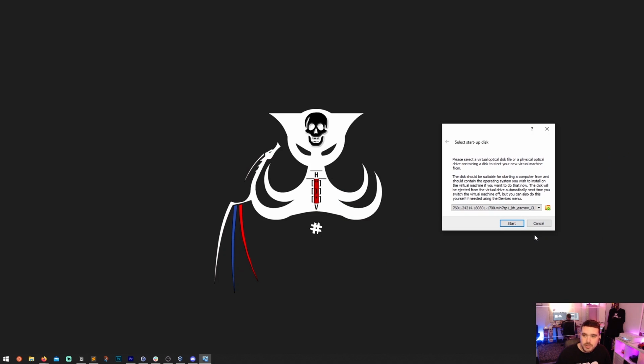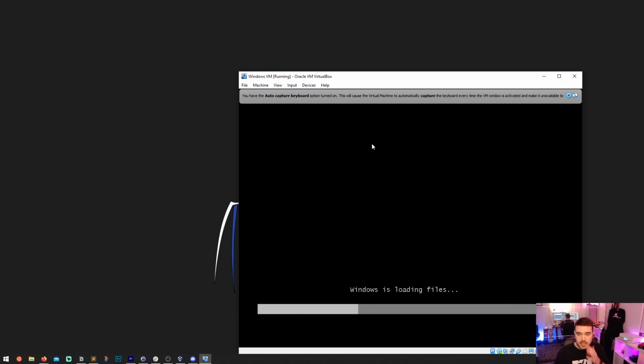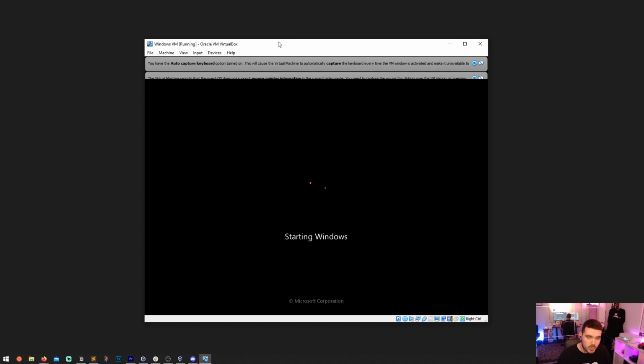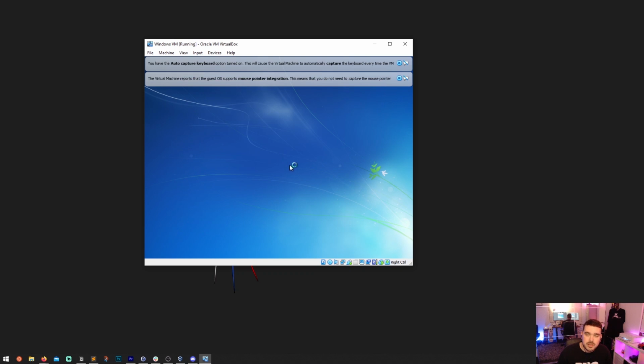Click on choose and then click start. Now I just drag this one over here. You can see my machine is booting up and it is going to now start Windows and basically go through the installation steps of installing Windows. Now for this, we just click next, click install now, goes through the setup.